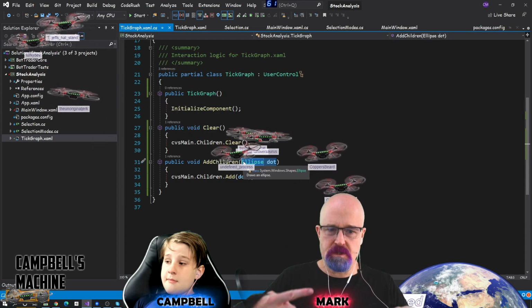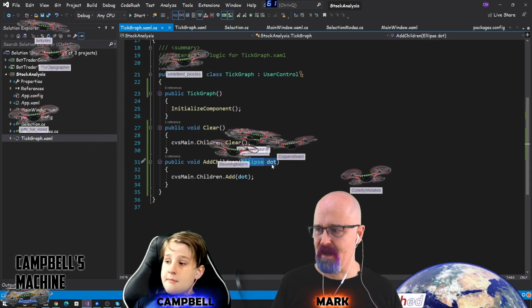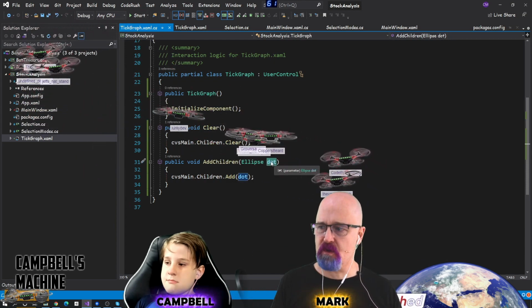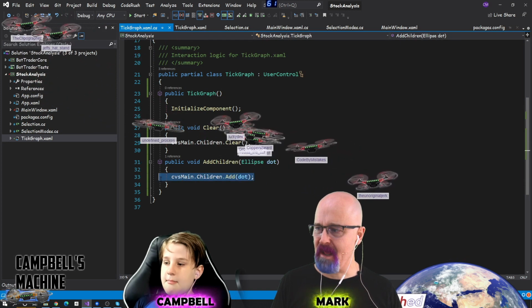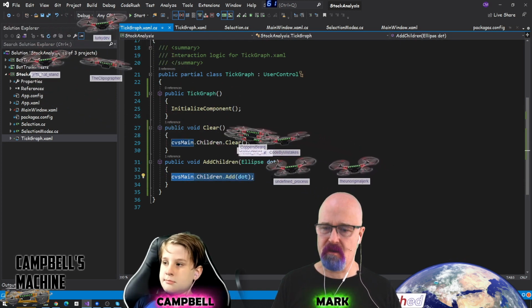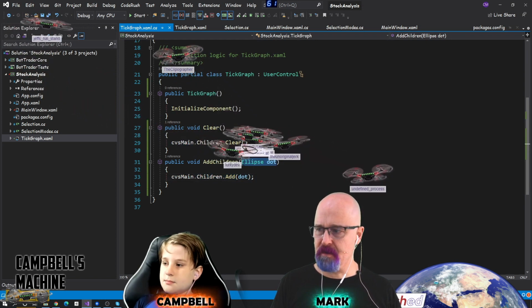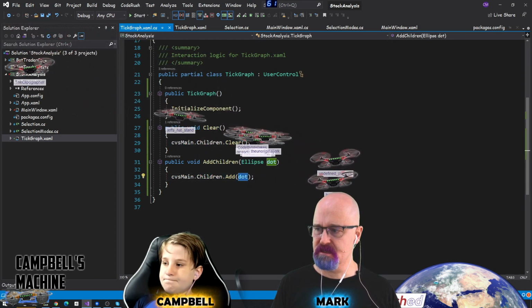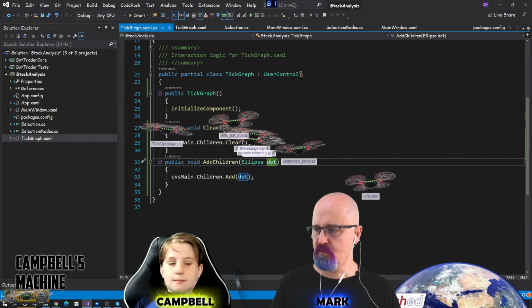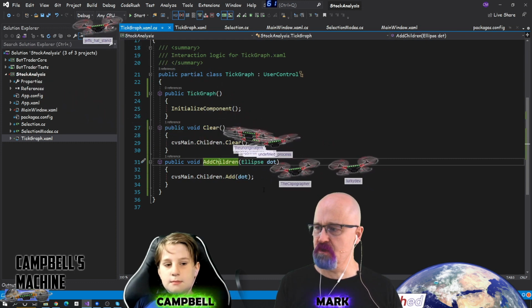If two different cores are trying to call this at the same time, it doesn't matter because this is going to be whatever the core was that sent it in when that same core executes this line of code. Yeah. You're safe and protected. Parameters are your friend. Does that make sense? Mm-hmm. Parameters are your friend. Okay, so there's add children.